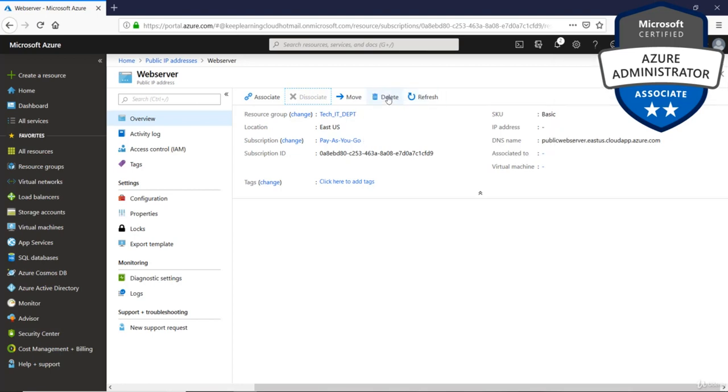Once you're done with your lab, make sure that you go ahead and delete it just by clicking on delete and yes. In the next lab, we'll see how you create a private IP address and attach it to your network interfaces.